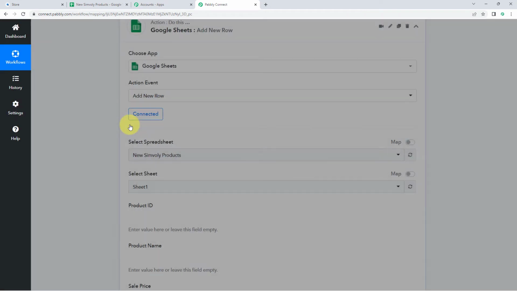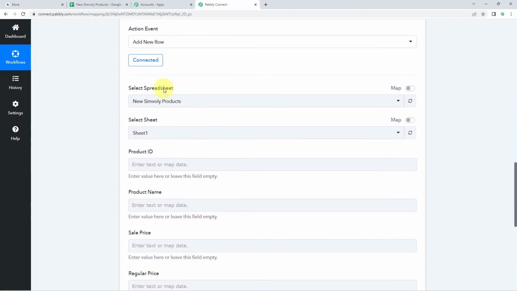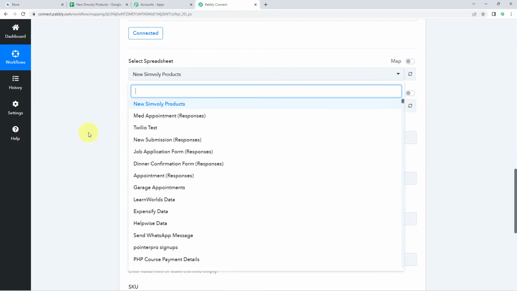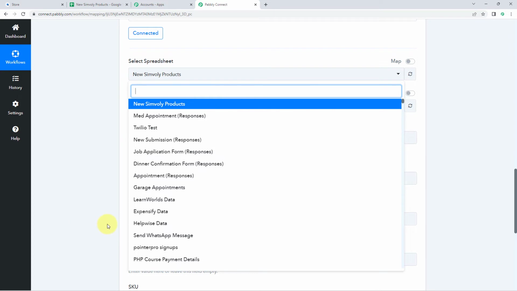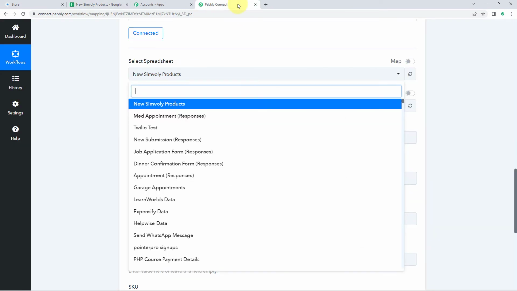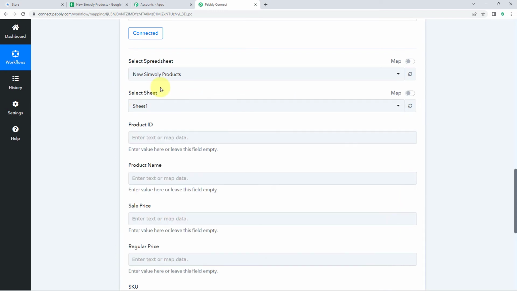After making this connection, the first thing it asks us is to select the spreadsheet. So in the drop down below, we can see a list of all the spreadsheets which we have created in our Google Sheets account. And out of all of these spreadsheets, the spreadsheet in which I want to add the details of these new products is named new Simvoly product. So I have created this separate spreadsheet. So we will be selecting this sheet in which we want to add the details.